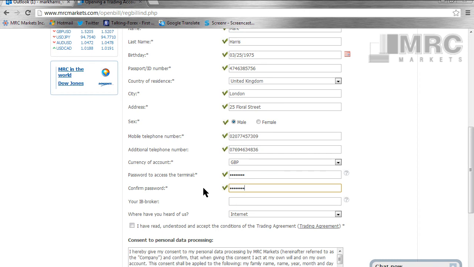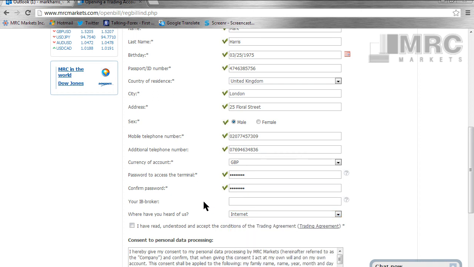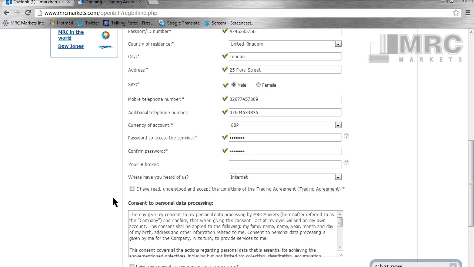So this is where you need to make sure, which is quite handy, that it does come up with the green tick. Your IB broker, this is optional if you're an IB. There's more information on that on the other pages, and you can put your details in there. And where you've heard of us, this is just personally quite useful for our marketing teams. If you've heard of us from the internet or from television, radio, seminars, webinars, etc. For the purpose of this, I'm just going to put the internet, but it is quite useful for us, so we can identify different types of marketing, etc.